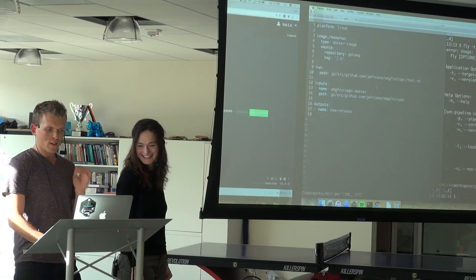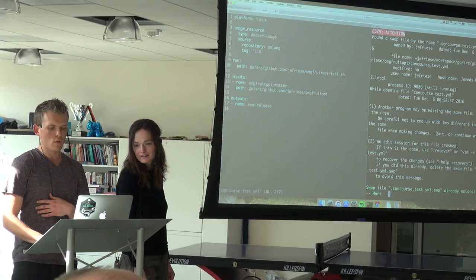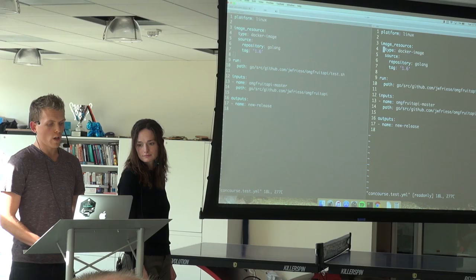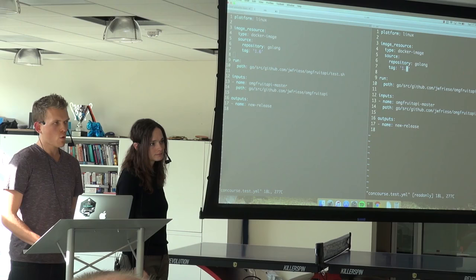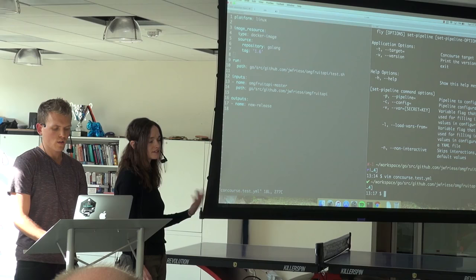Fly execute would allow me to make a quick change to my concourse.test.yaml, and it would let me test a change right here. Let's say I wanted to try a different version of Golang, like 1.7 or something. I could change it here real quick, and even though I check this file in, I could actually try that change out using this command, fly execute. You can test things without actually having committed them.